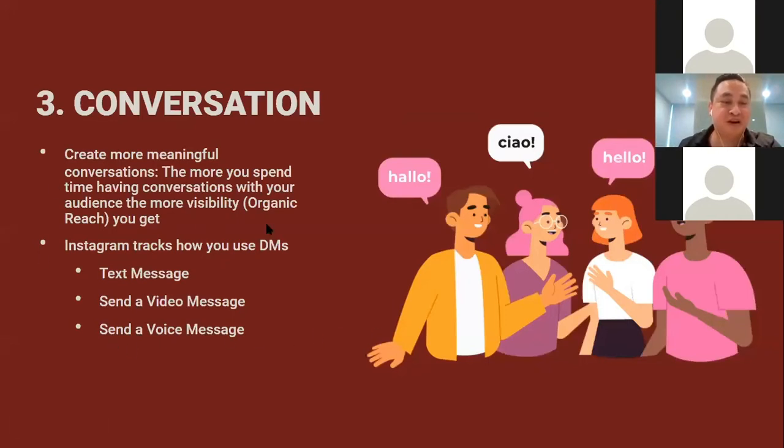Another few things is that Instagram also tracks how you use your DMs, your direct messaging, right? So when it comes to a direct message, remember a direct message is a specific message that you send to one user only, right? And you have the option of sending a text message. You can send a video message, but you can also send a voice message. And Instagram also tracks and monitors how you use your direct messaging. And so if you happen to have a lot of direct messaging conversations with particular users that are following you, then those users will also see your particular Instagram brand show up more in their feed.